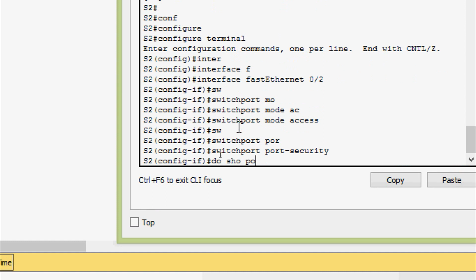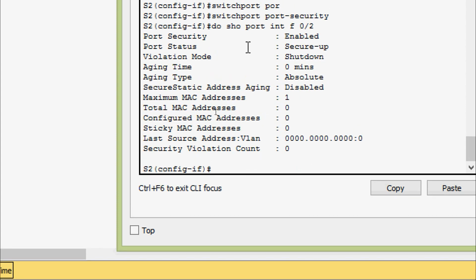We can verify that. Do show port-security interface FastEthernet 0/2, and here we can see the details. Port security is enabled, port status secure-up, and here we can see the violation mode is shutdown. Here we will change this violation mode to restrict. We can also see maximum MAC addresses, by default it's 1, total MAC addresses 0, configured MAC addresses 0, sticky MAC addresses 0.